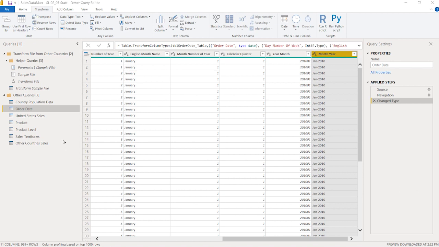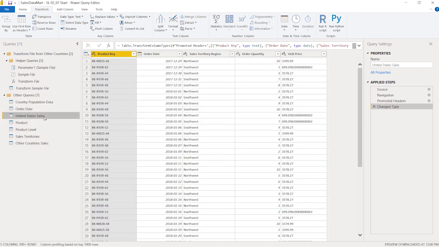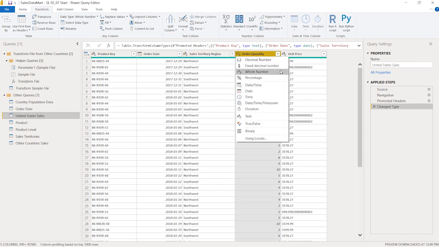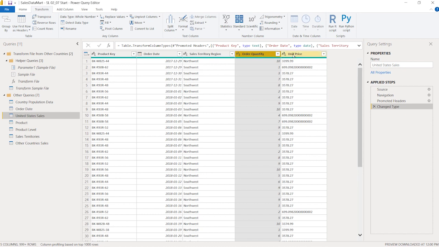So carrying on with our data type selections, I want to move to the United States query here. I go through all the columns and I see that product key is a text value, which looks okay to me. Order date is a date value. Sales territory region is a text. Order quantity is a whole number, which looks good to me. And unit price is showing up as a text.